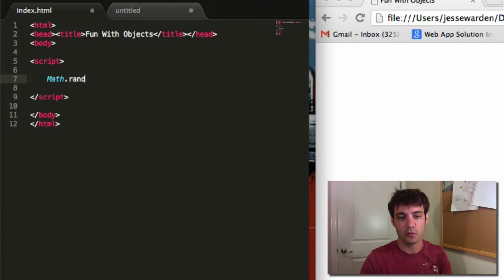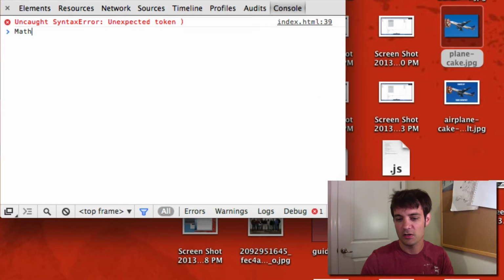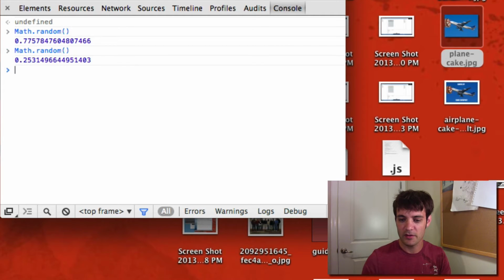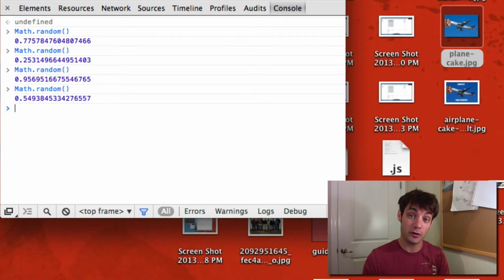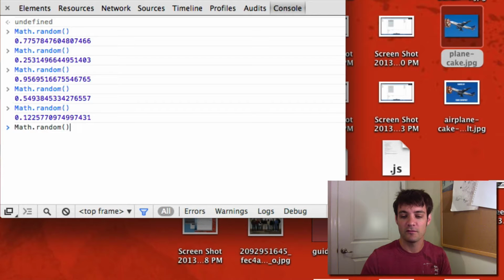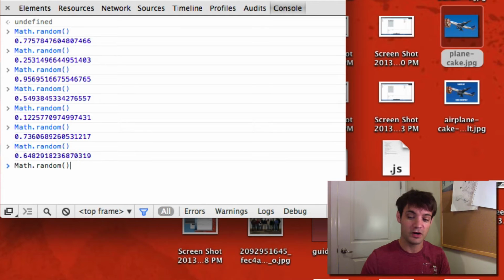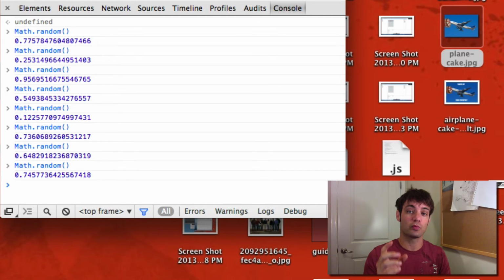Math.random gives us a random number, okay? So we can play with it here, let's clear this out. You can see that it always gives us a random number between 0 and 1, okay? Very rarely will you see 0, and very rarely will you see 1. The point of Math.random is to utilize that randomness from 0 to 1, or if you multiply it by a percentage, it's 0 to 100, right?